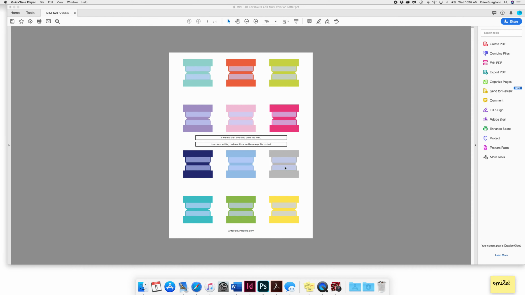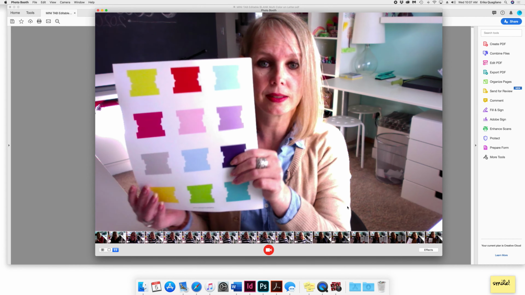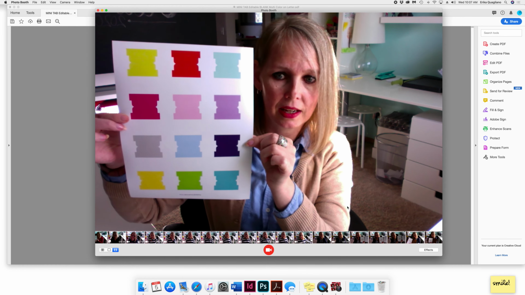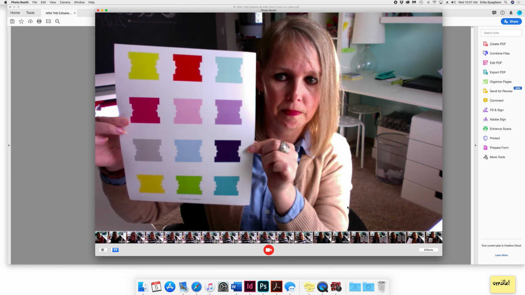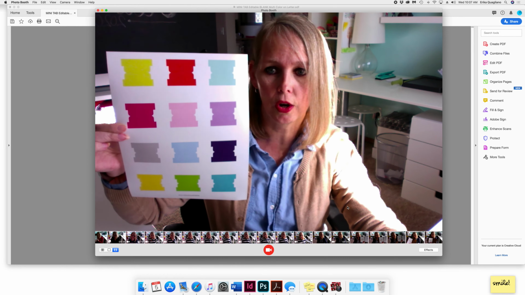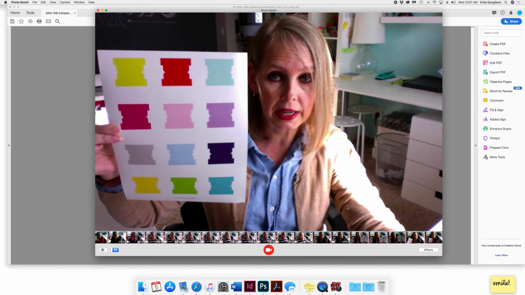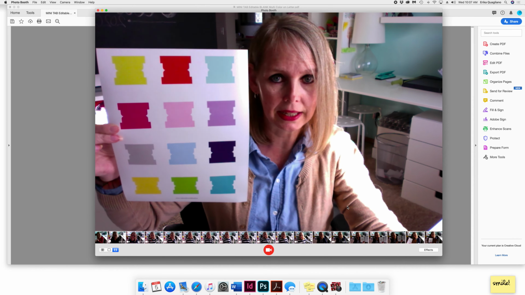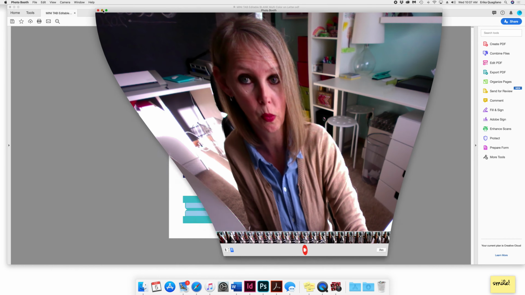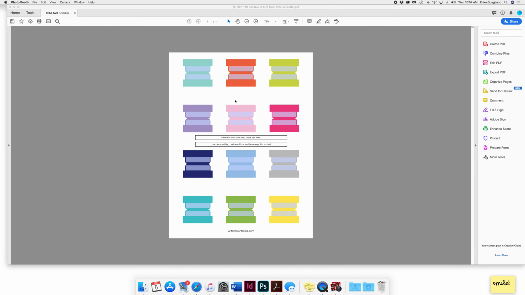Okay, but let's say you don't want editable tabs, you just want blank tabs. This is what it prints like. It'll just print blank. You won't see any of my markups, you won't see anything on there. So just so you know, if you want to make pretty plain blank tabs, this is what you'll get when you print it.